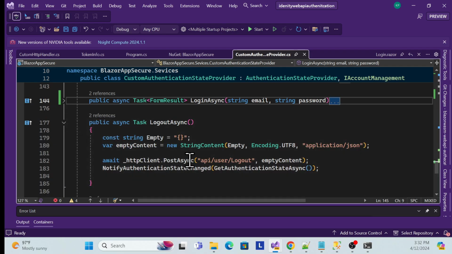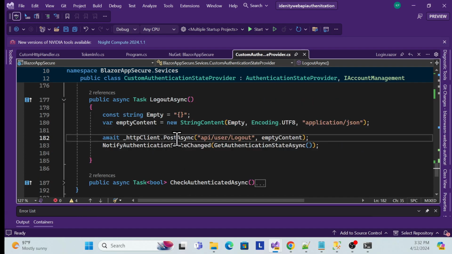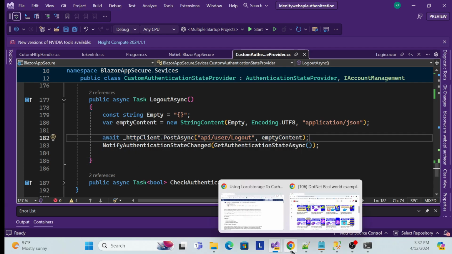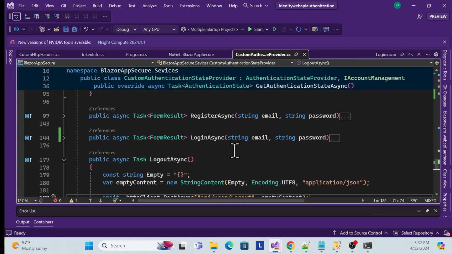Here previously we had nothing to do, just call this API and that's it. But now we have to call this API and along with that we have to clear from the local storage what we stored at login. So that we have to clear.